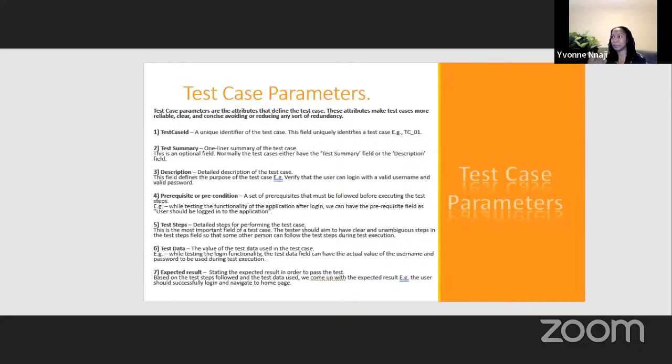Test data is like the username and password, let's say for our login page that we are testing. If the test data is obsolete, maybe it was decommissioned, you might not be able to log in when you're testing on that same environment. So that's also something you want to check.